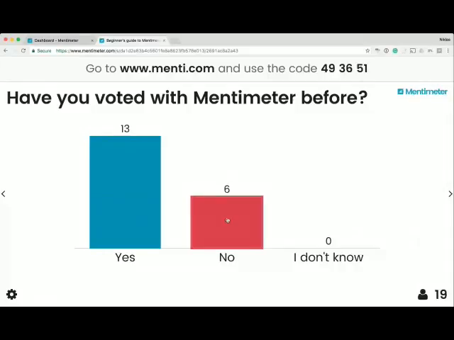And I can also click on those charts, or at least I'm supposed to click on those charts, to see the results in percentage instead.